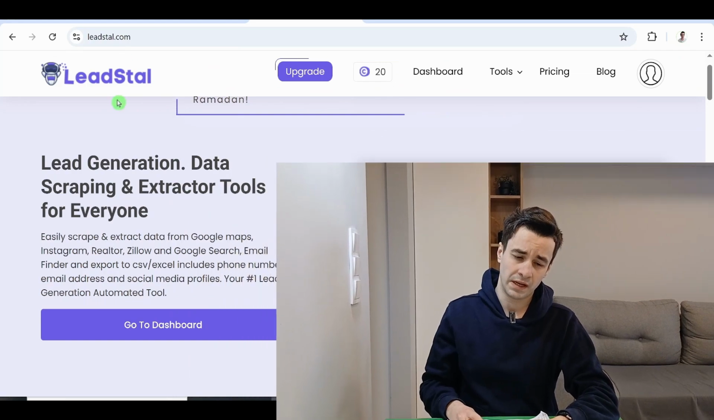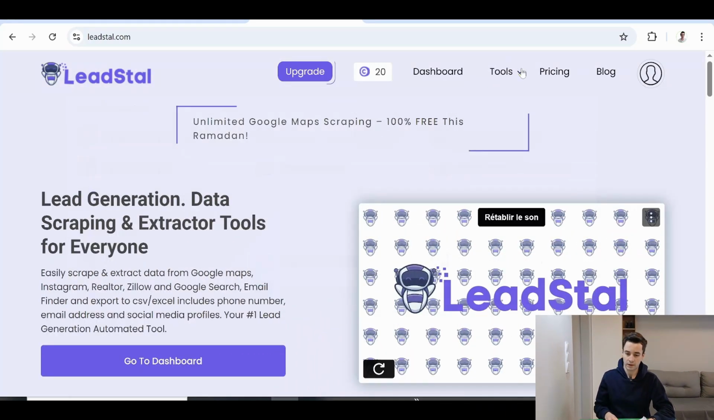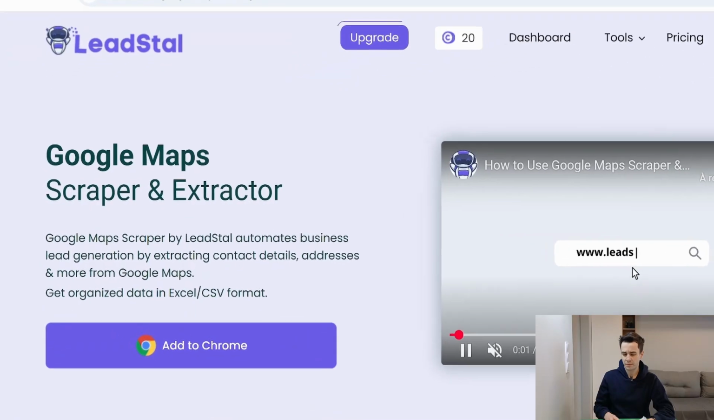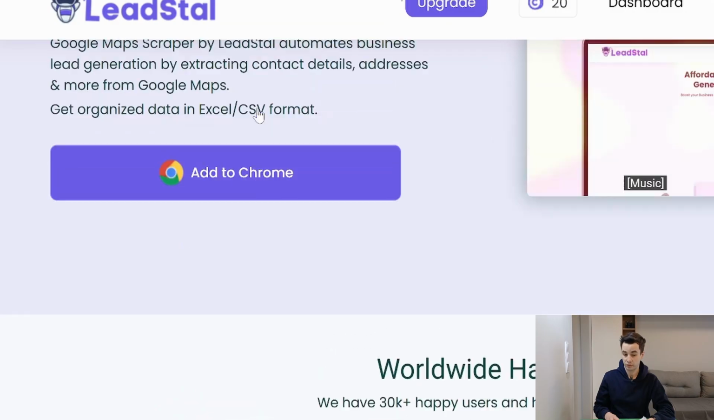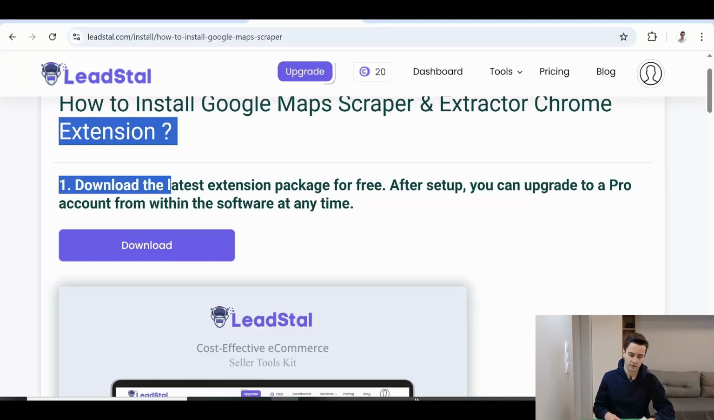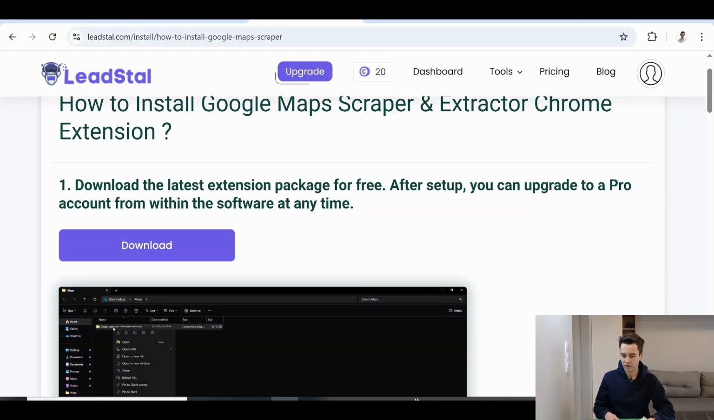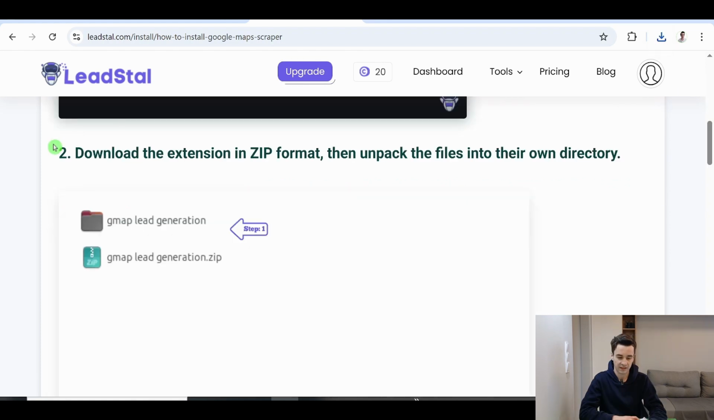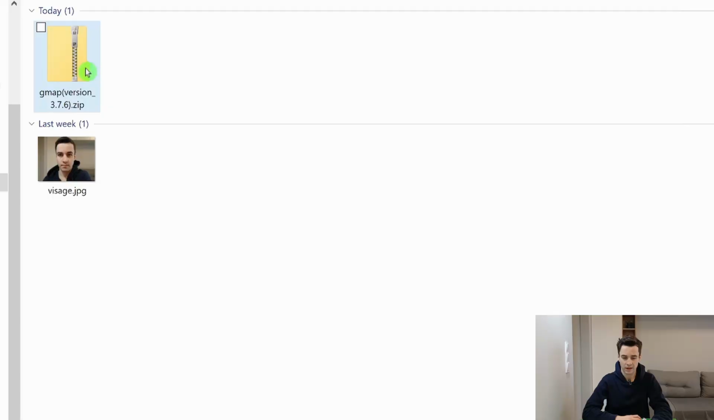Alright, ladies and gentlemen, where do we start? We can start with LeadStal.com, so I click on Tools and let's try Google Maps Scraper. So far so good. So it's a Chrome extension, so I add it to Chrome. It will be a good start. Download the latest extension package. Okay, I download the extension in zip format, then unpack the files into their own directory. Okay, I think I got it.